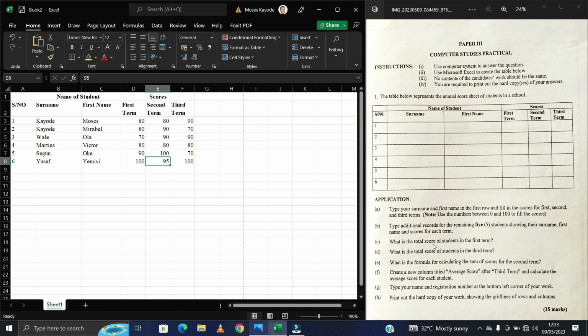That's question C here. So I need to go to first term. This is it. How do I get the total? You need to indicate that you are actually calculating the total score. You can leave a space in between or not, but let's just move on. So total score, I can put here, total score. Then I move here. How do we calculate the total score?